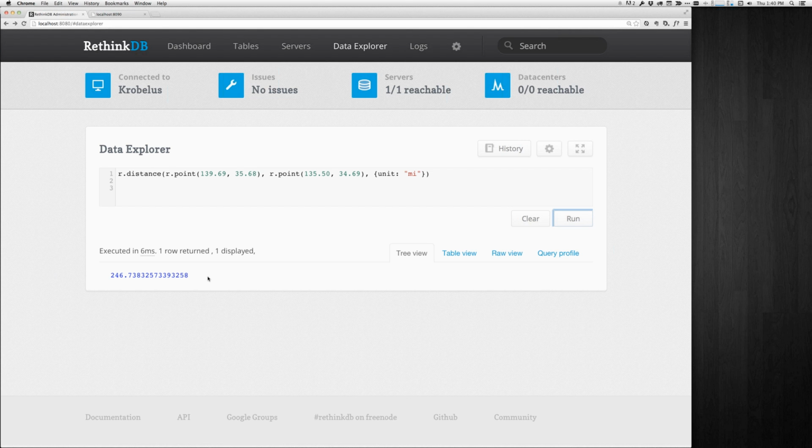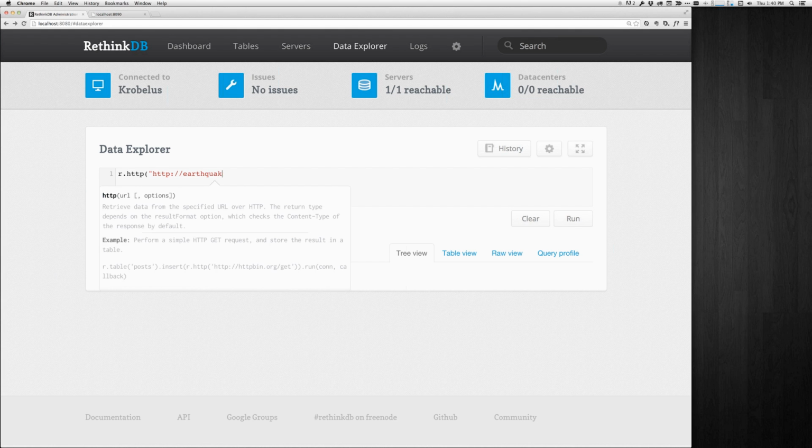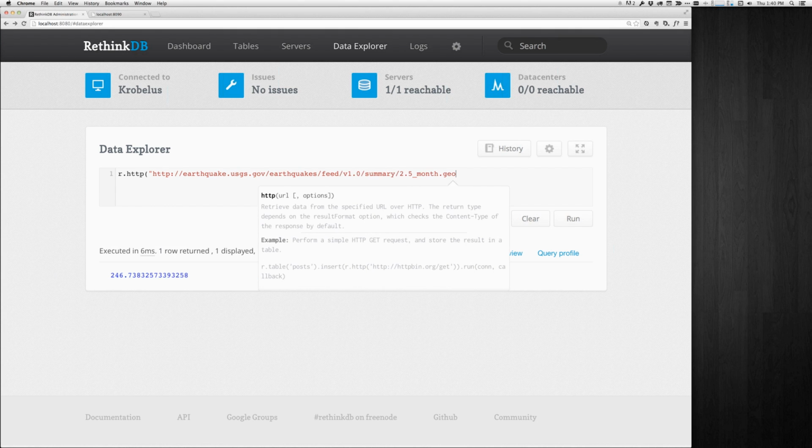The data set in question that we're going to play with here today comes from the USGS. They provide a feed of earthquake data. So let's input that. Those of you who caught our last webinar are probably already familiar with the r.http command. What that does is it fetches data from a remote server, based on an address, and it lets you just drop it right into the database or work with it in the database context.